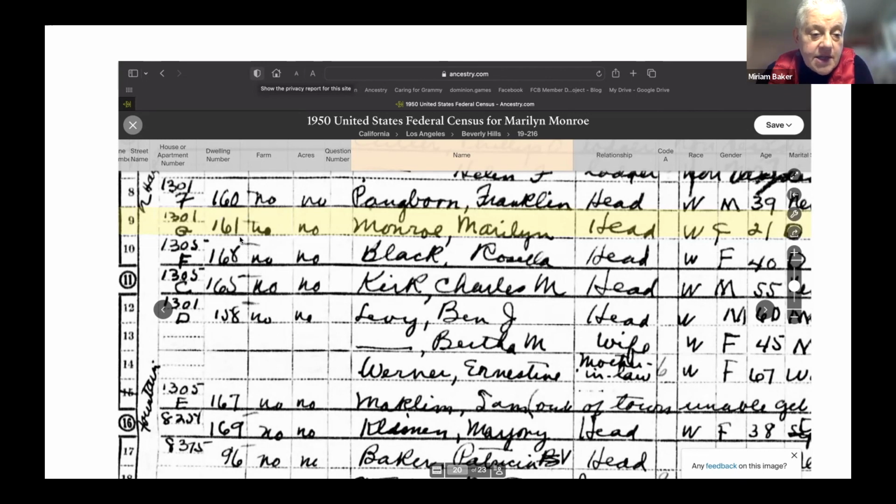161 is how many houses or residences the census taker had visited that day. Then skipping over, it's not a farm, there are no acres. Her name is Marilyn Monroe, which we all know was not her original name, but it's the one she was using at this point in time. She was the head of household. She was a white female, and she gave her age as 21. So as with many women, they get younger and younger in subsequent censuses.